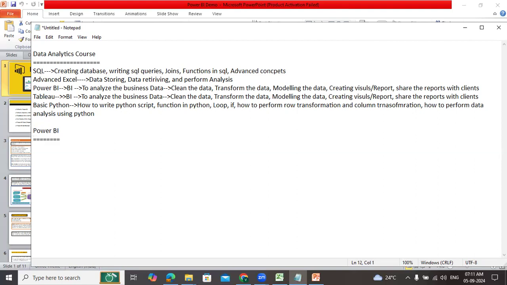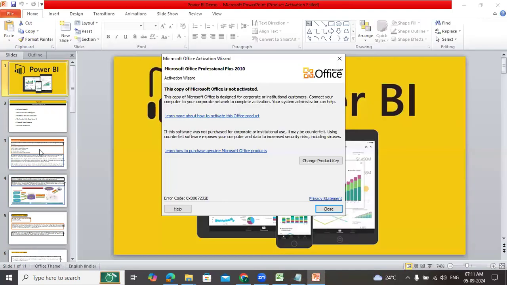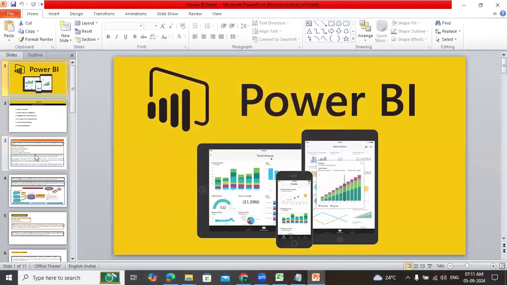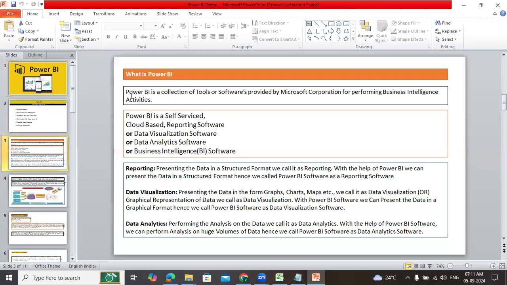Right. So generally, if you look here, Power BI is a collection of tools or software provided by Microsoft Corporation for performing business intelligence activities. So generally, Power BI is a Microsoft product, and we use Power BI for performing business intelligence activities. To perform any BI activities, we can go for Power BI. So what is meant by business intelligence?